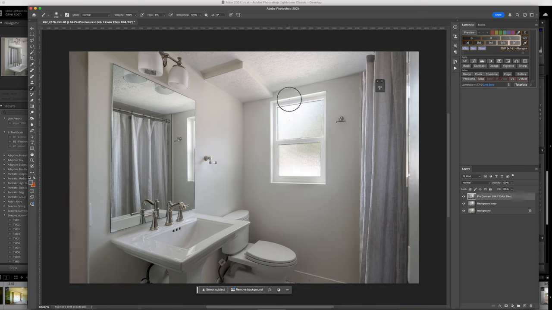And that's it. Save and we're out. That about does it for this house.